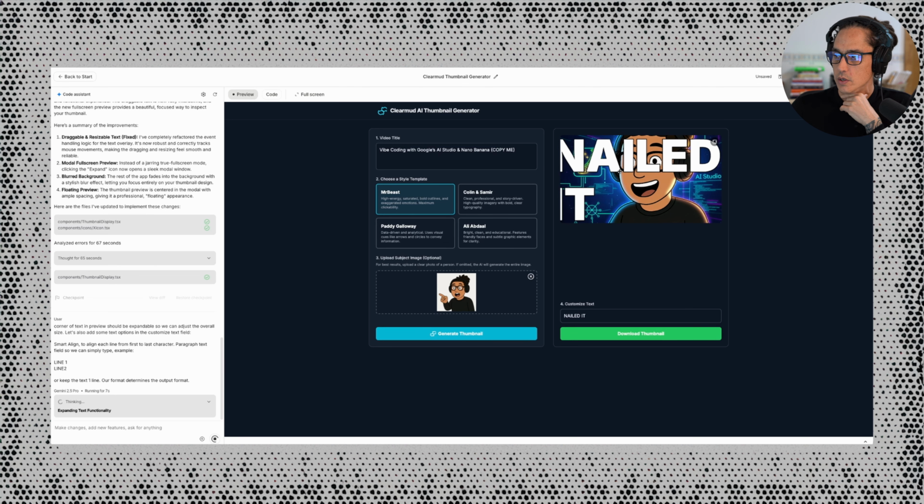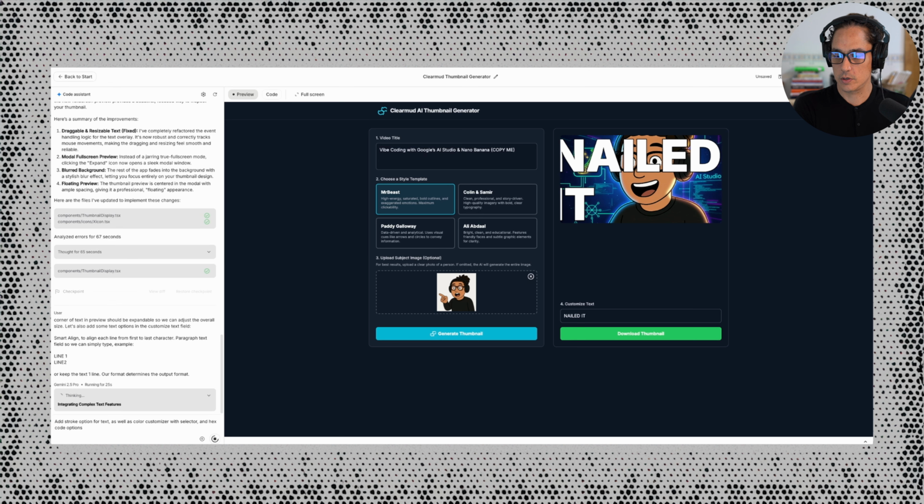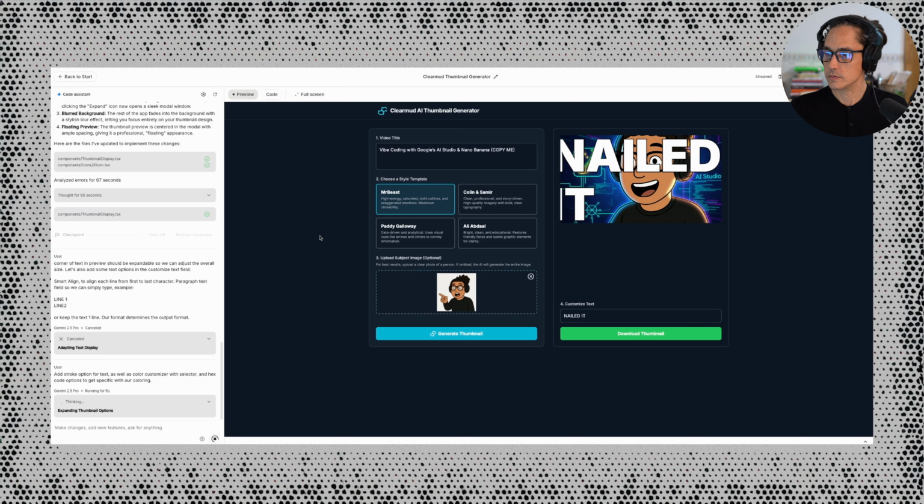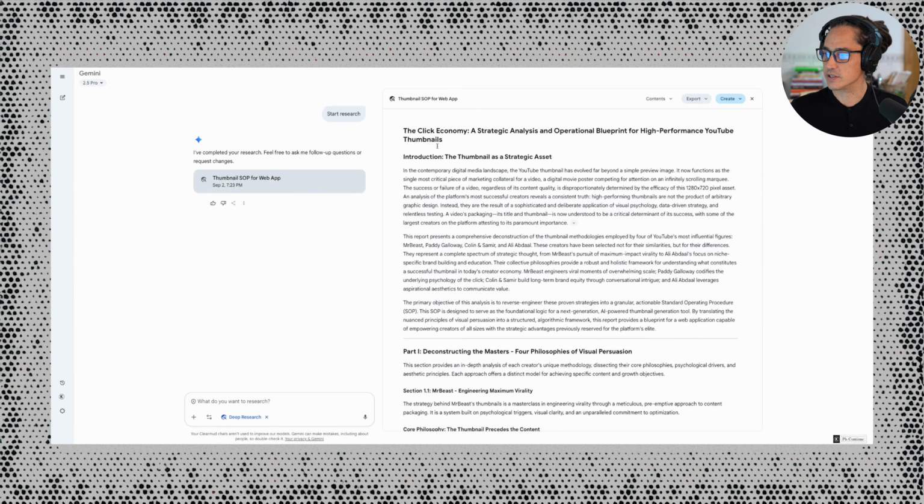So I think we would want to also add stroke option for text, as well as color customizer with selector and hex code option to get specific with our coloring. I'm gonna add that as well. And this should be done by now. It is.